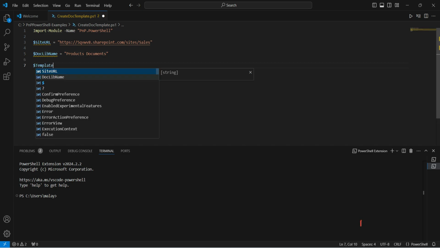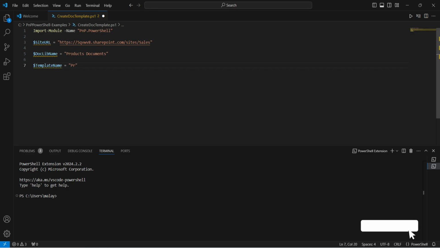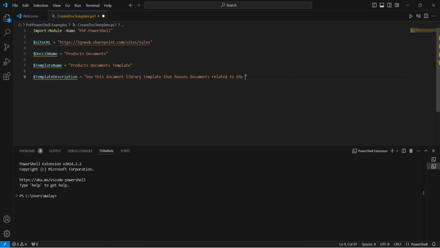Then we want to give a name to the template that we will define, and that is also going to be products documents template. Let's also provide the template description: use this document library template that houses documents related to the products. We also want to provide the template thumbnail. So let's give it template thumbnail. I already have uploaded a thumbnail in one of the document libraries. So let's go and refer to that.